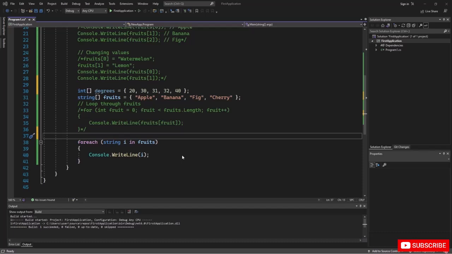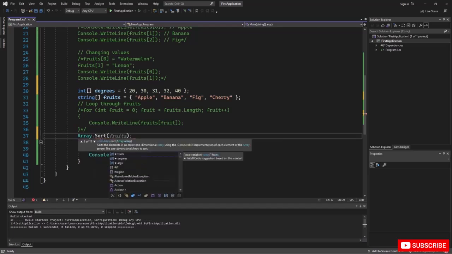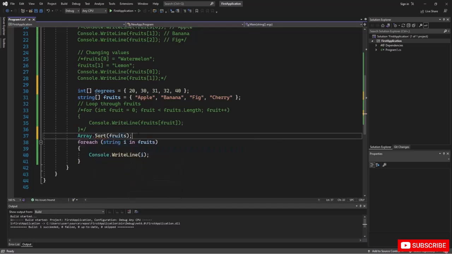Let's see this in action. We have two arrays here. For example, the fruits array. Let's use the sort method with this array to sort it alphabetically. You can see in this example here, we type Array.Sort to sort this fruits array, to sort all the values of this array alphabetically. So you will see A, then B, then C, then F.